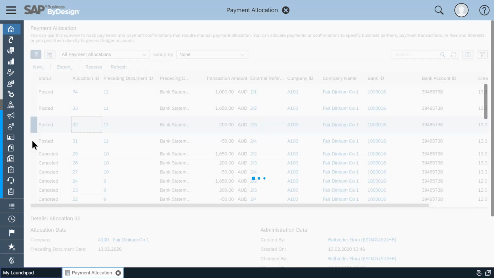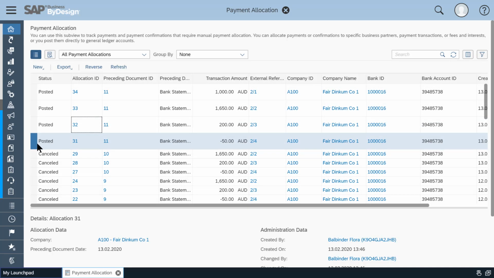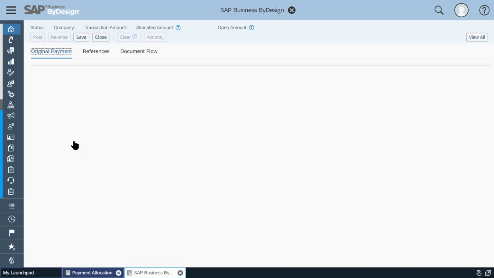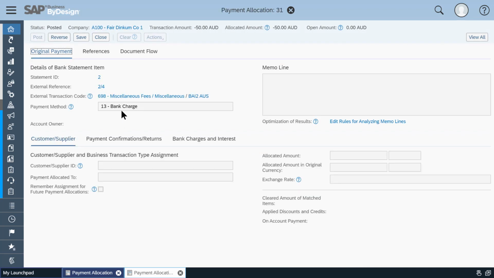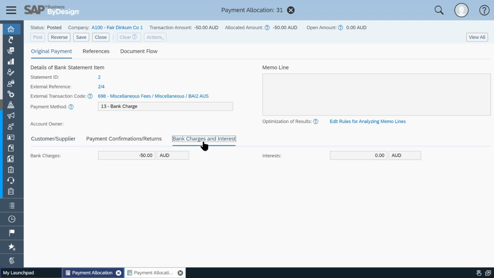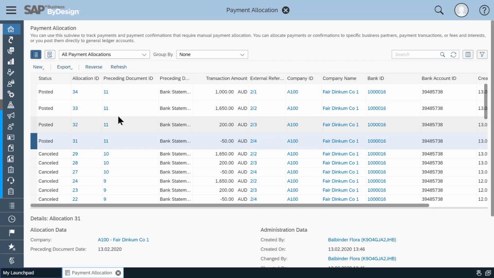Next, let's have a look at the last one, which is $50 credit. And I think this is a bank charge based on the external transaction code of amount $50. What we'll do is have a look at the bank charges and interest to see where the bank statement payment allocation is posting. It is to the bank charges. And as explained earlier, the system will do the necessary posting based on the rules set up.